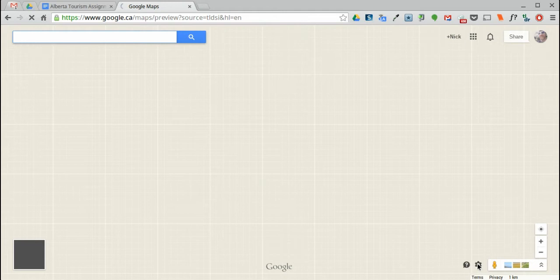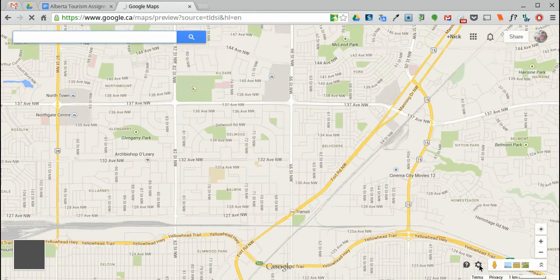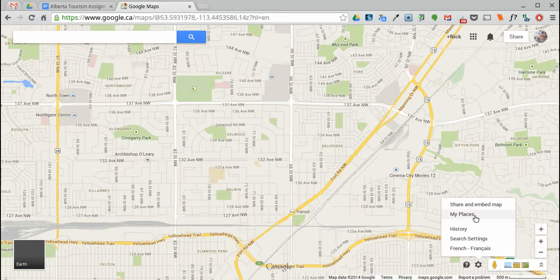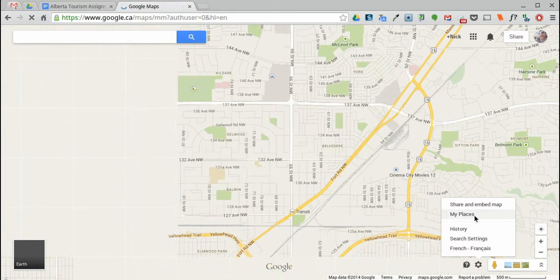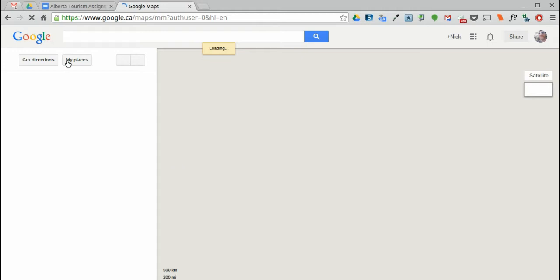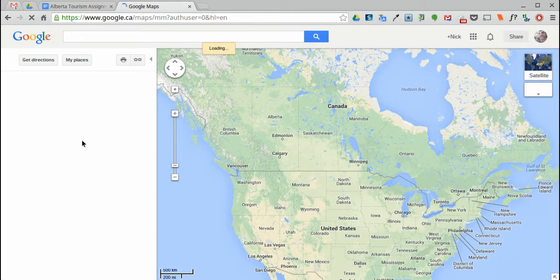Perfect. So once we have our settings button and everything's loaded up, we're going to click on our button and we're going to go to My Places. We want to make a new map that's customized. So My Places. It's going to pull up a sidebar, and we're going to create a new map. There's going to be a big red button over here that says Create Map, and that's where we're going to start today.